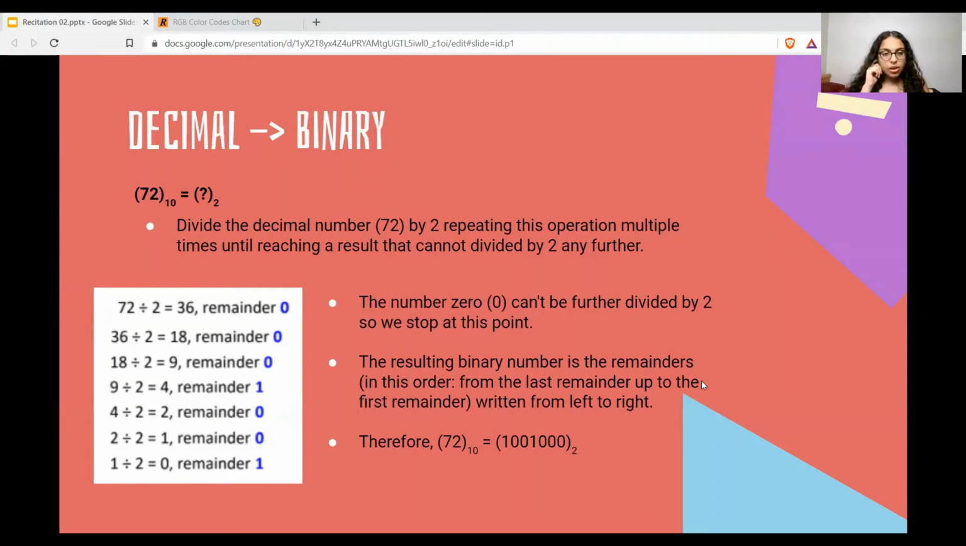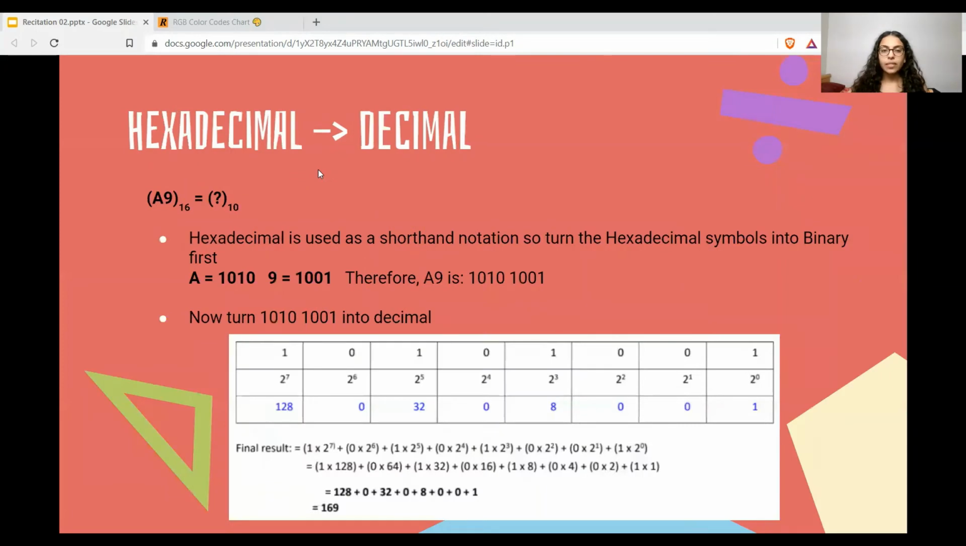So let's read the remainders from bottom to top, which is 1001000. So for the decimal number 72, the binary representation is going to be 1001000. This is how decimal to binary conversion is done. Then hexadecimal to decimal conversion. In this, hexadecimal is used as a shorthand notation.